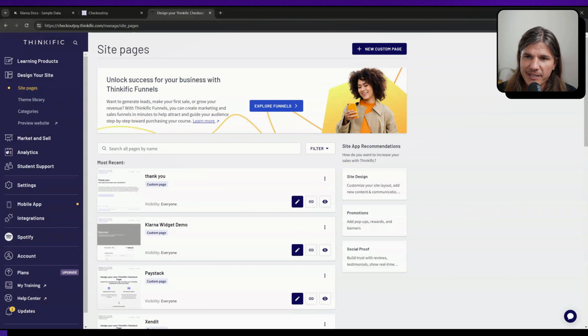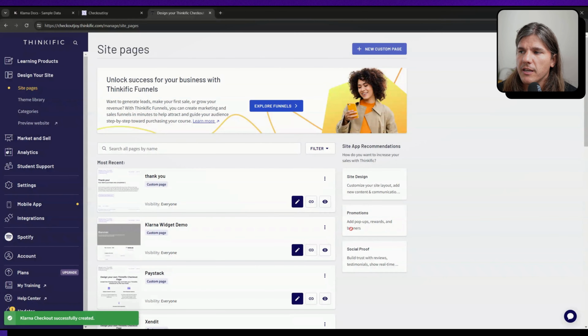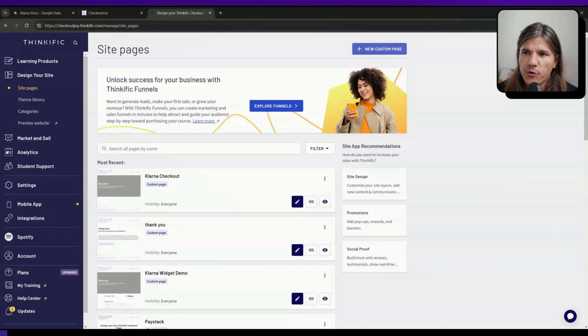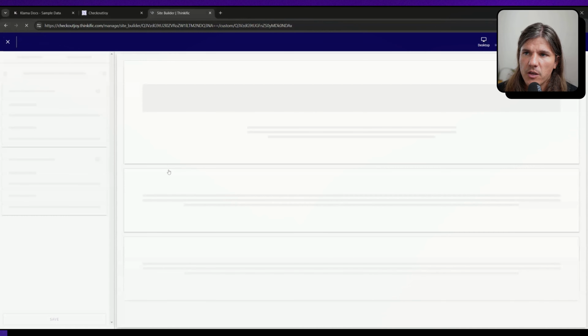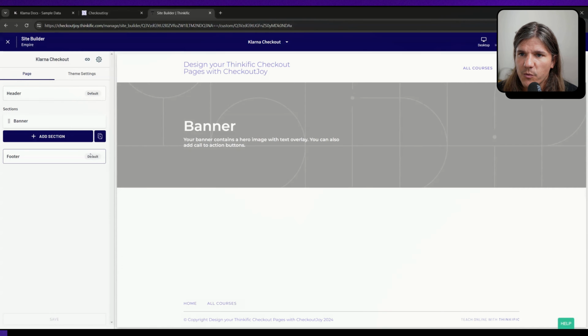So in Thinkific, you're going to create a new custom page. Let's call this one Klarna checkout. Create the page, and because you have the CheckoutJoy app installed from the Thinkific App Store, you will now find that you have two new custom sections available. Let's edit that one, and we will be using one of those.